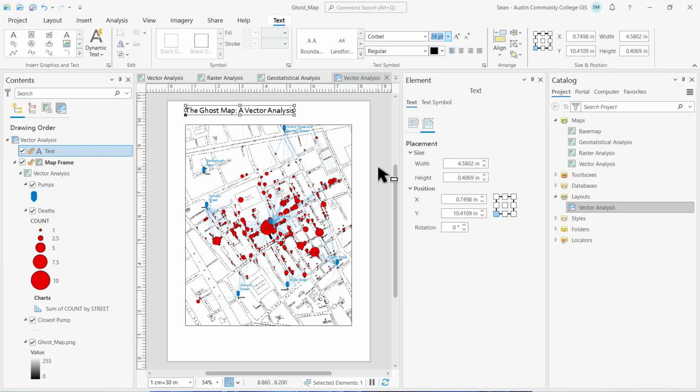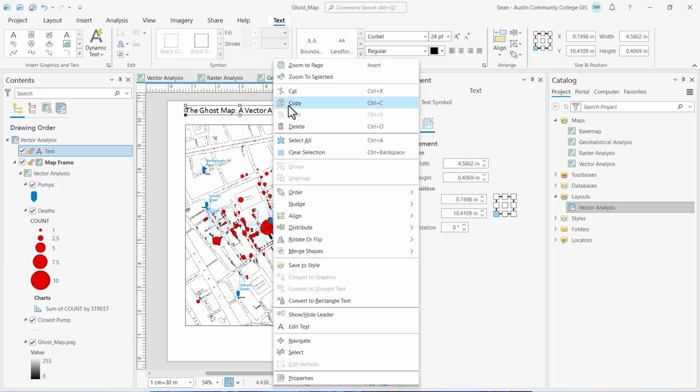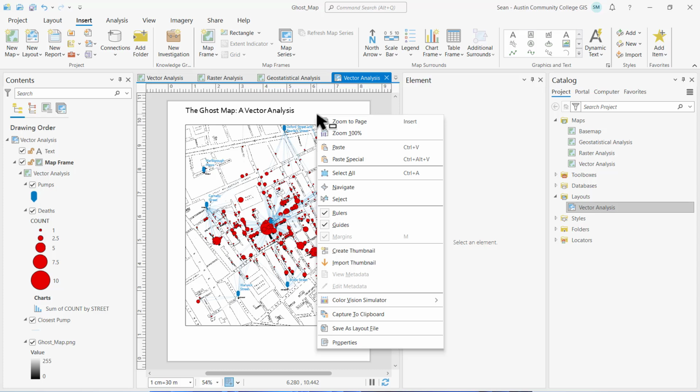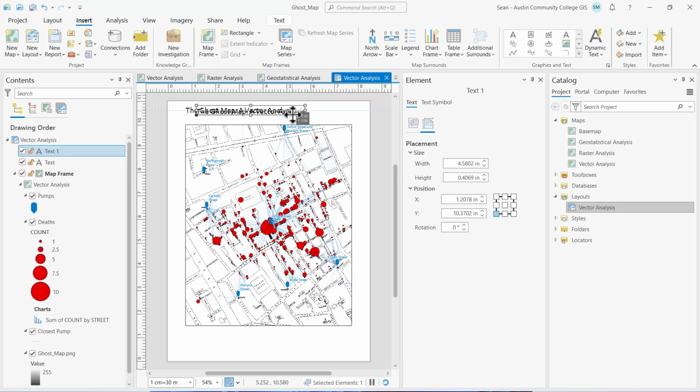Now I want to add my subtitle, and I can do that using the same process, or I can just select an element, copy, and paste it. So I'm going to select my text element, right-click my layout again, and paste it. Now I'm going to reposition it. Double-click it, update the text: 1854 cholera outbreak in London's Soho neighborhood. All right, that looks good.